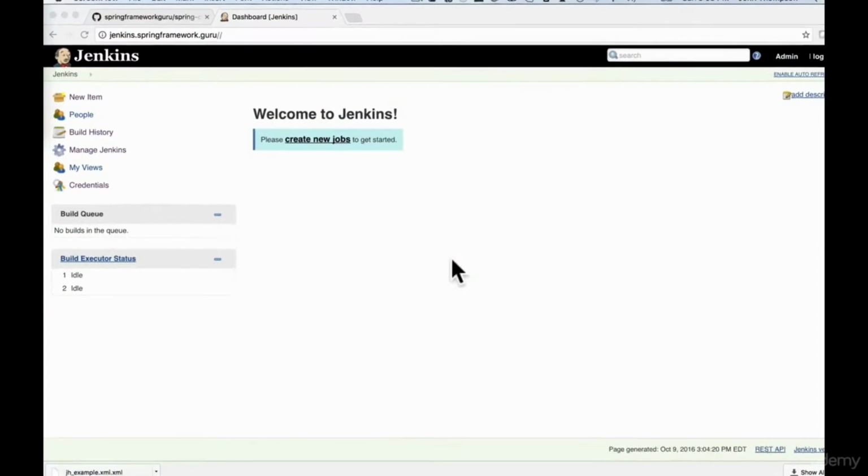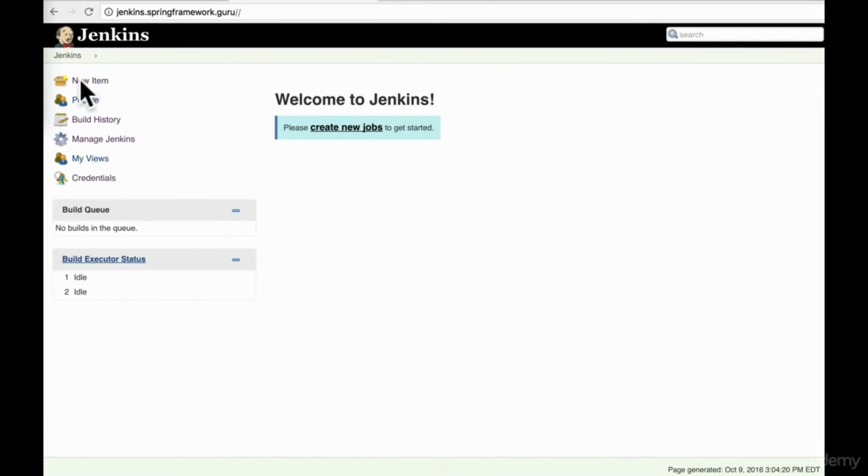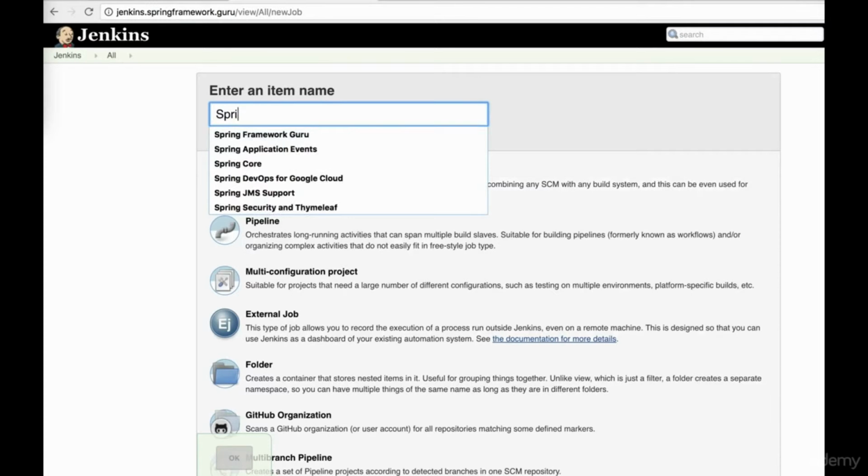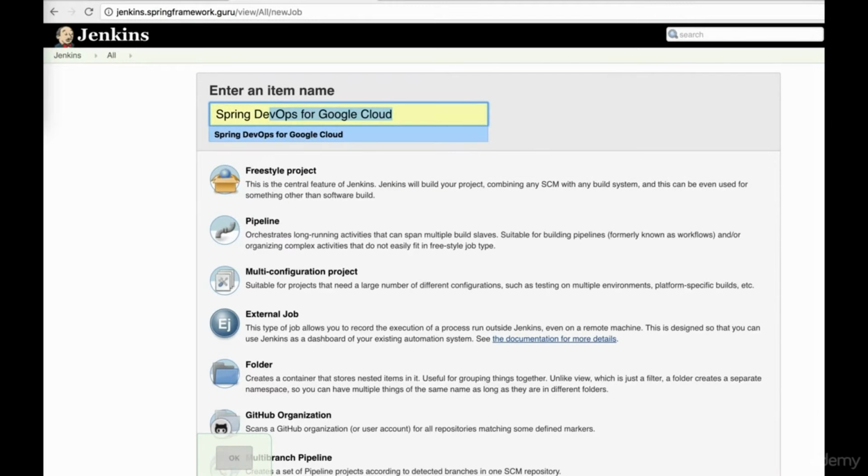Admin, and what we want to do is come over here and add a new item. So I'm going to click here, add new item, and let's call this, we don't want to do DevOps with Google Cloud, that's something I'm still working on. We'll just call it Spring DevOps Project. And we are going to do a freestyle project.